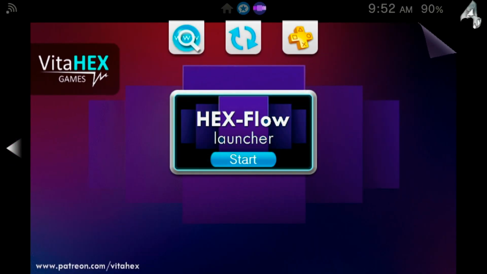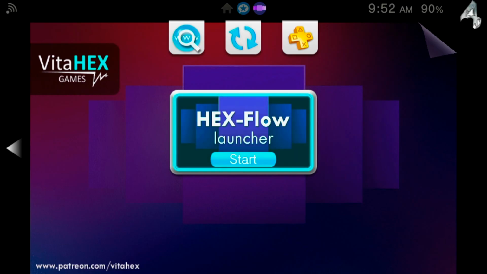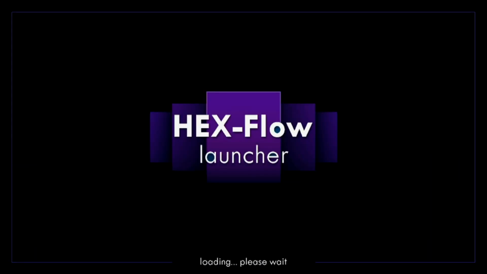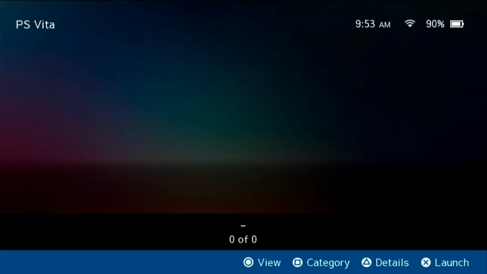Now, big disclaimer, it may not display all of your items on the first go. So don't be alarmed if this does happen, because once we boot up into the launcher, as you can see, it says PS Vita. Now, if it says PS Vita, these are displaying all of your PS Vita games. If you were to press the square button, it can change the category of what it's going to display.